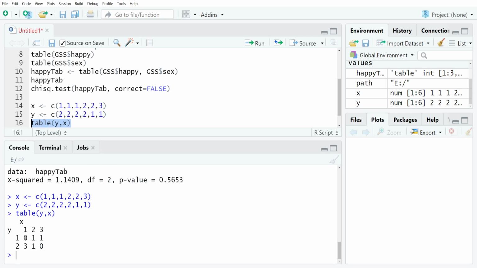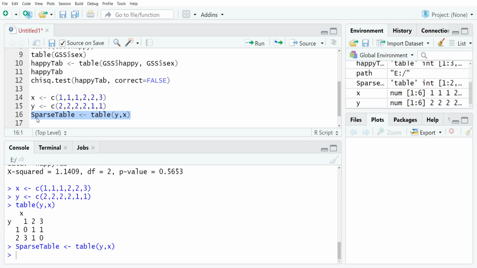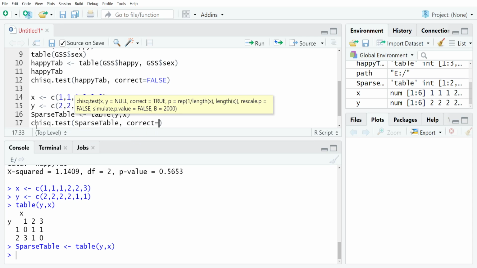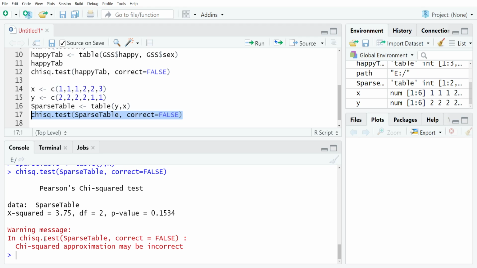You can see that I have a couple of 0 cells showing up there, and not very many of these values are sparsely populated. This will actually make a meaningful difference for your chi-square test. If I make a table object called sparse_table and pass that to the chi-square command, and just like always turn the correction for continuity off, you can see that this is going to produce a warning message that the chi-squared approximation may be incorrect.